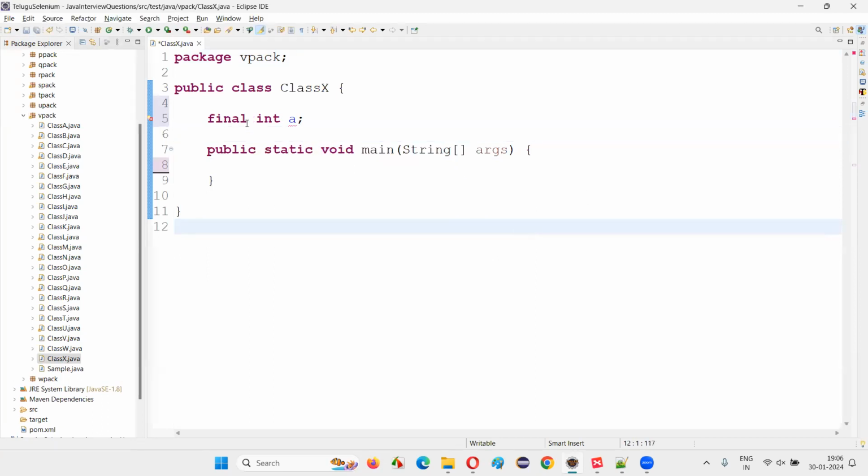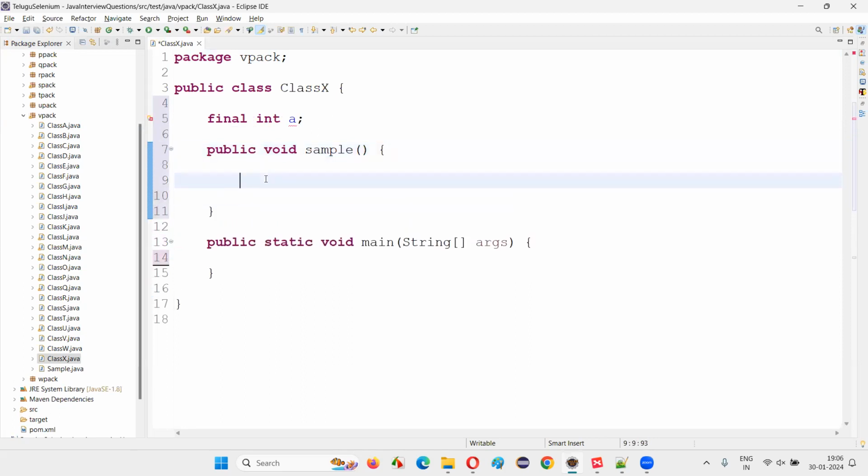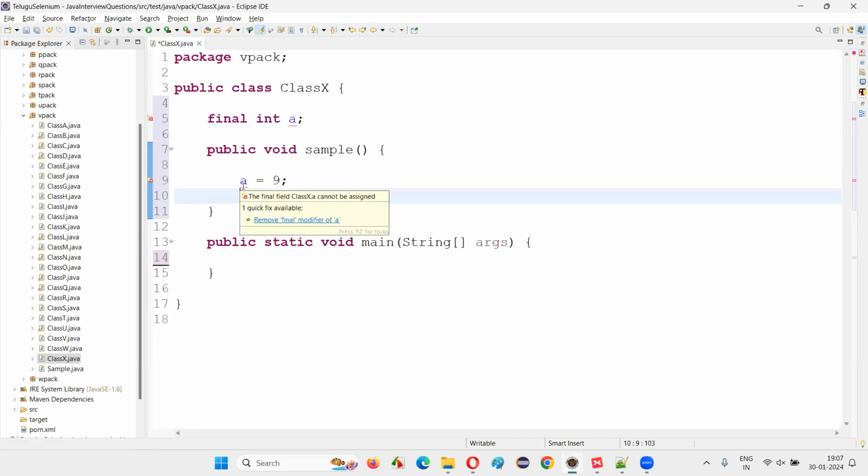Now the question is, can we initialize this particular variable inside a method? I'll try to create a method, public void sampleMethod, and I'll try to initialize this variable here. Initializing a variable means assigning the first value to the variable. The first initial value to the variable, if you are assigning, that is called initializing. If I'm trying to initialize some value to this variable, you see, Java compiler is still giving me an error saying you cannot assign or initialize this variable here.